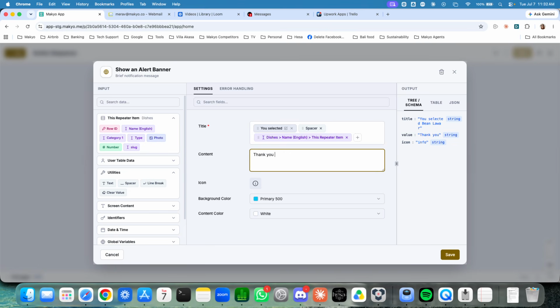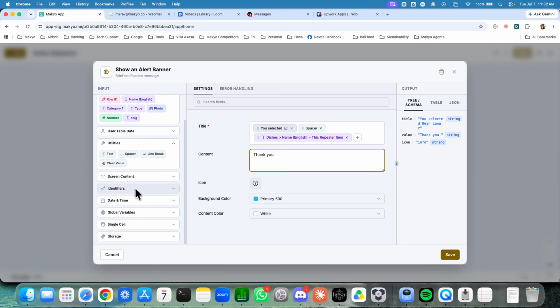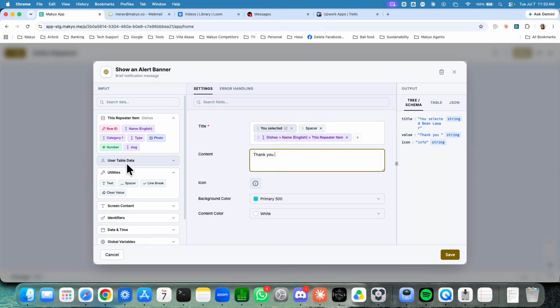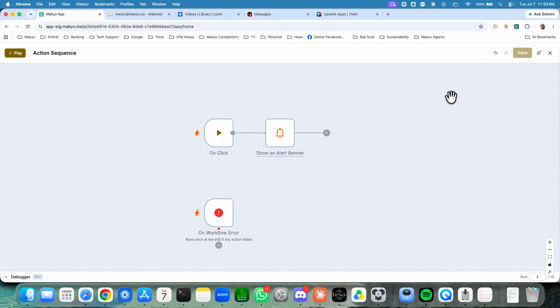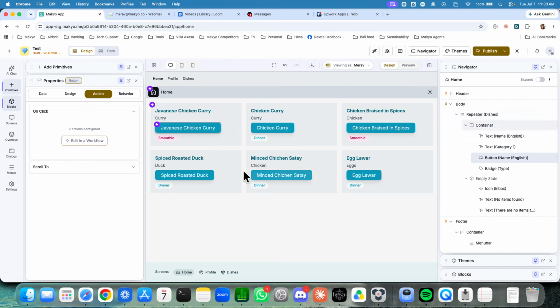All right, you selected, thank you. And now you can put the name of the person. So we use the table data, so we put the name. And we're also going to add a spacer here. Now let's see what happens. It's going to save it automatically, but let's try it. So we need to switch to preview. Click. You selected Javanese chicken curry. Thank you, Merab. This is my name. It took it from the database. So that's how you do action specific to a row.